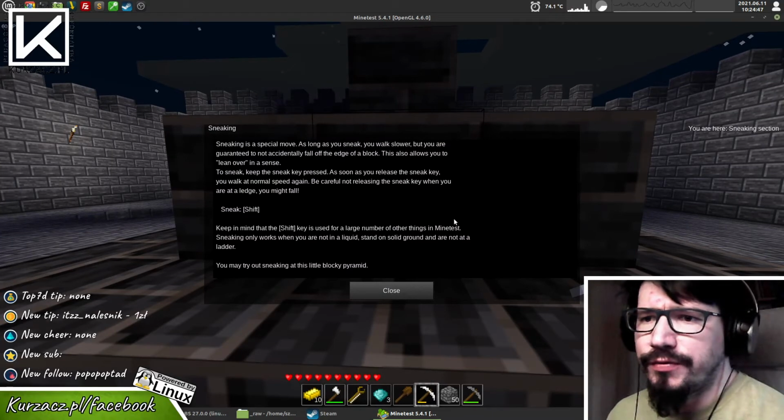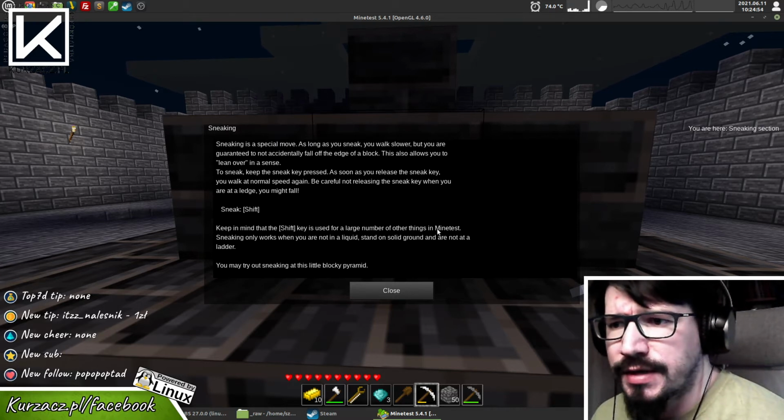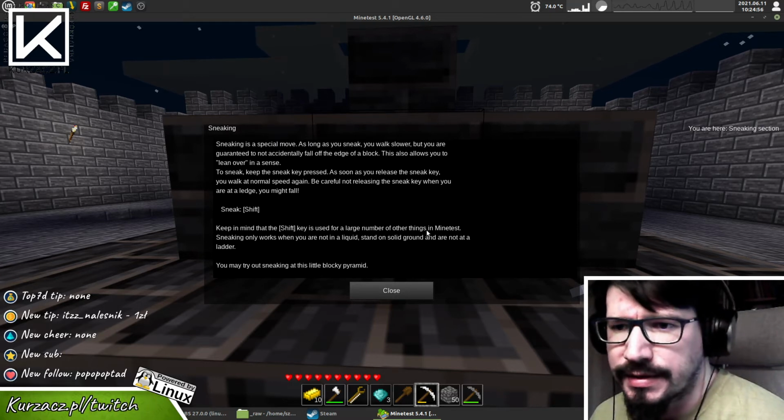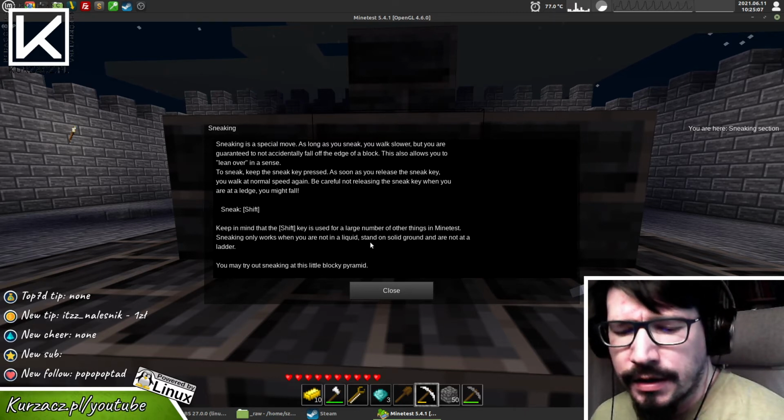Sneaking is special move. As long as you sneak, you walk slower, but you are guaranteed not to accidentally fall off the edge of a block. This allows you to lean over, in a sense. To sneak, keep sneak key pressed. As soon as you release the sneak key, you walk at normal speed again. Be careful not releasing sneak key when you at ledge. You might fall. Sneak key is shift.